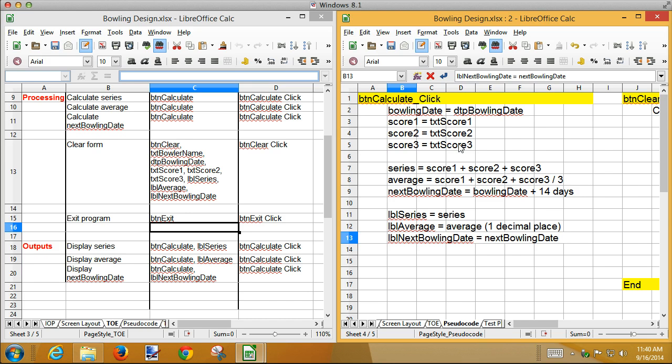Same process we did in meters to yards, just a few more steps. Transfer what's on the form into variables, use those variables to calculate something new, your outputs, and then transfer the outputs into labels so the user can see them.